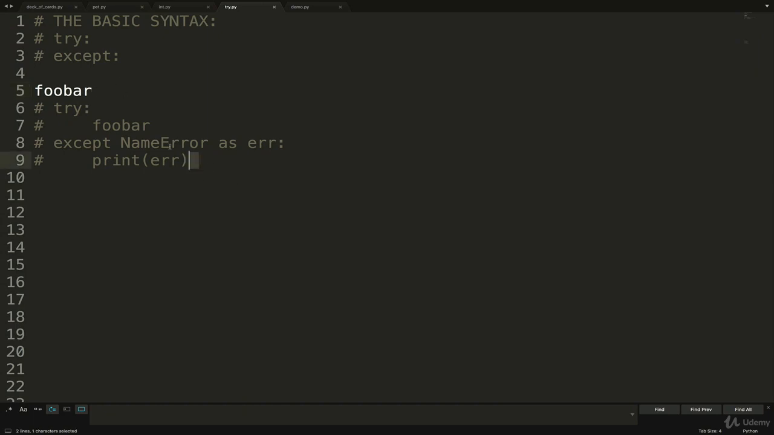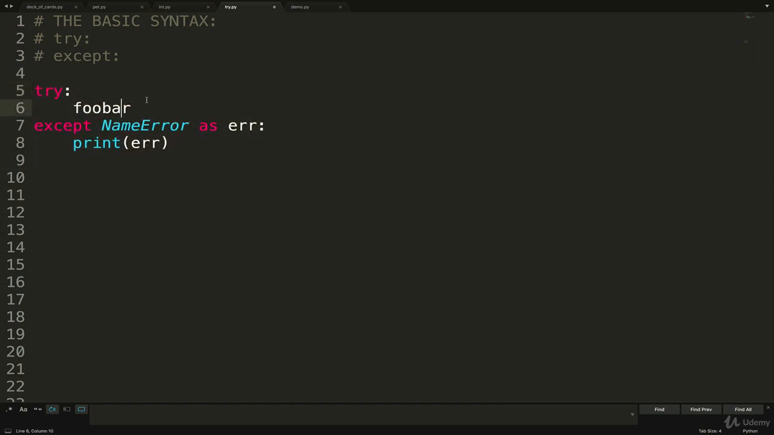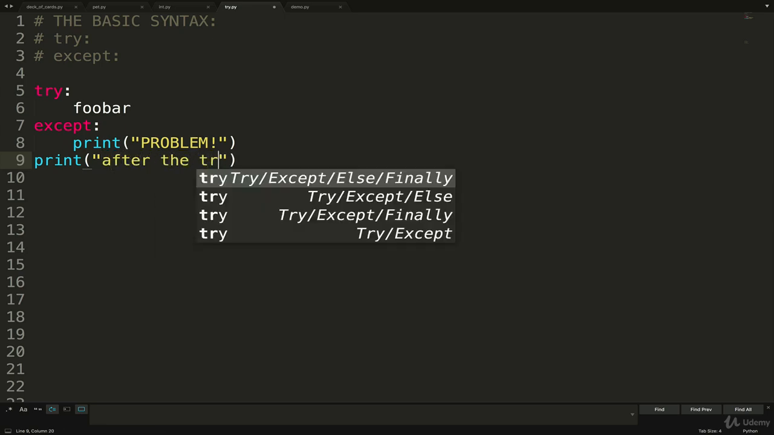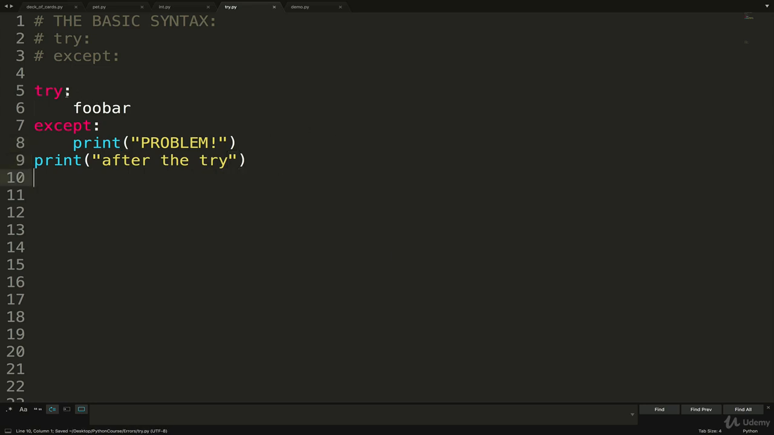So by writing this code as try foobar, what I'm basically saying is try to do this, and then we have this except NameError. You can do this as syntax, we'll come back to that, but let's just leave it at the most simple possible thing, like this, except, and then print problem. And then afterwards, let's do another print down here that just says like after the try. Okay, so what it's going to do is try this code, which is a very silly, simple line of code, but it will cause a problem.